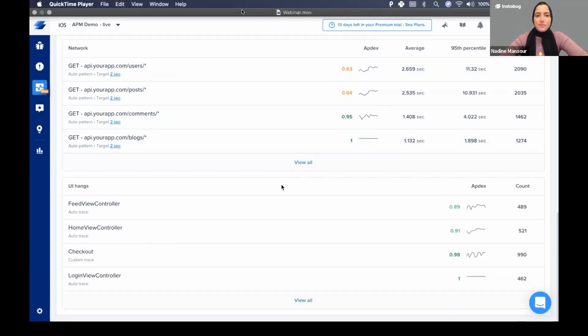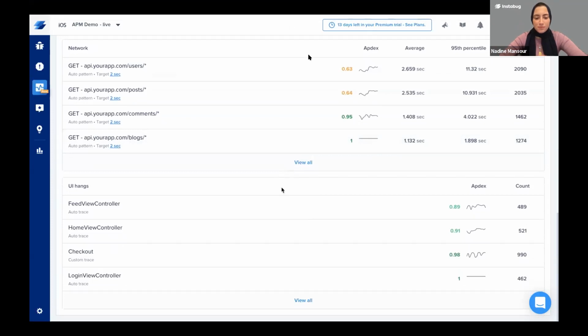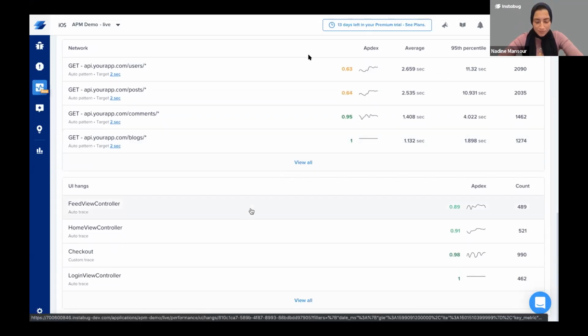And last, there is the UI hang section, and basically we group everything based on the screen. So for every screen in your application, you can see a score that says how healthy this screen is, or how good its experience is based on the hang occurrences or the hang incidents that the users are seeing.